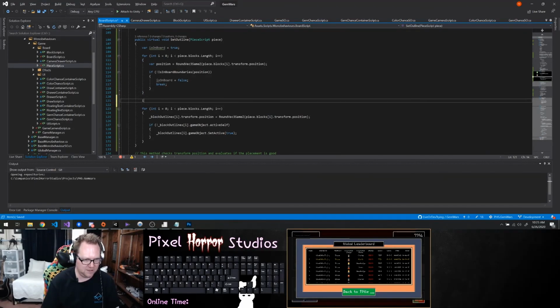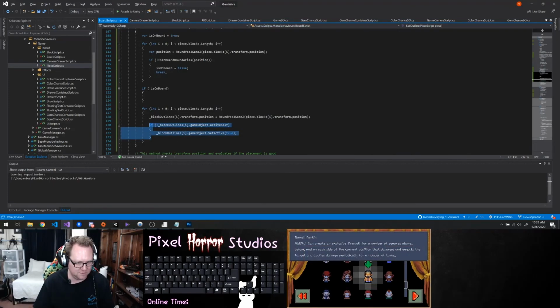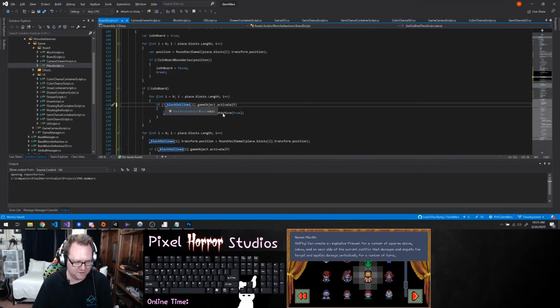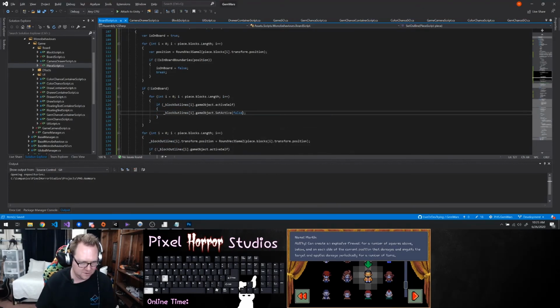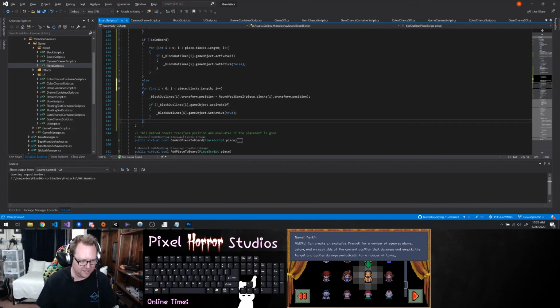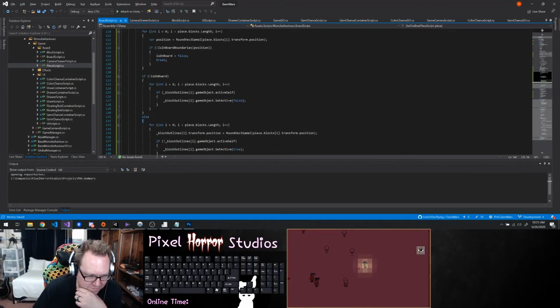So if it is not on the board, then you want to set all of these things to be inactive. Otherwise, if it is on the board, you want to iterate again through all of them, set the position, and then set them active.